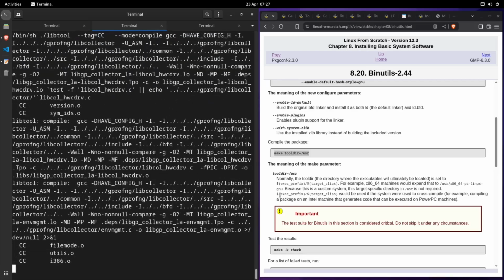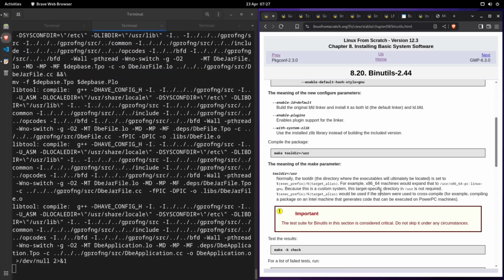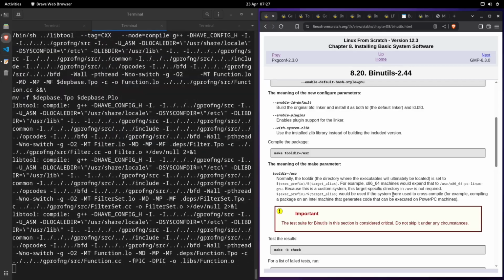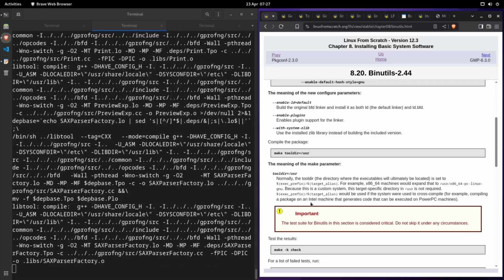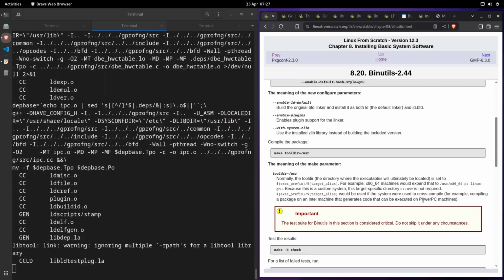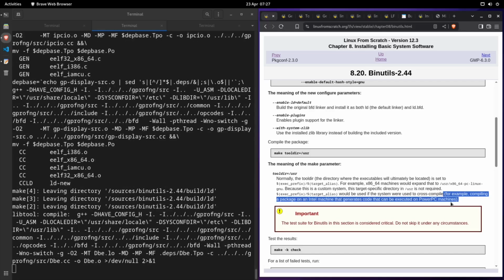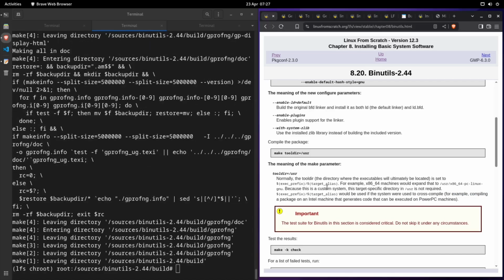Okay. I'm not reading that again. It would be used if the system were used to cross-compile, for example, compiling a package on an Intel machine that generates code that can be executed on a PowerPC machine. So this is showing its age. The reason it's showing its age is that when it was originally built, PowerPC chips were still used in desktops. They're not typically, I think, anymore.